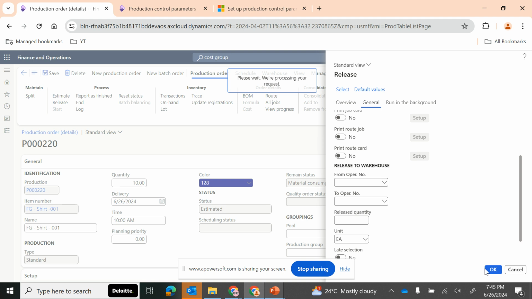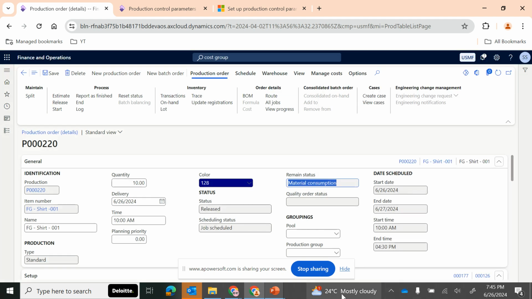I just want to release this production order for processing. So you can see the status is changed to released, right? After releasing, I need to start the production. Let's say I am the person who is actually going to perform this stitching of this shirt. I need to perform the cutting, sewing, and then packing operations. So I'm going to do it physically in my production shop floor.